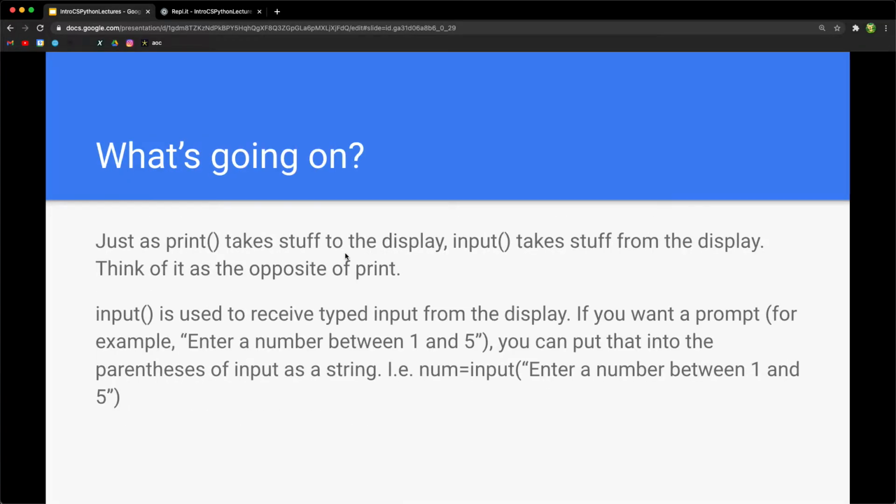As you can see, I put this thing in, and it appeared exactly the same here. Now, what's going on? Just as print takes stuff to the display, input takes stuff from the display. Think of input as the opposite of print, because with print, the computer is doing something for the human to see, but in input, the human is doing something, in this case, typing. The human is typing for the computer to take note. And input, in a more formal definition, is used to receive typed input from the display.